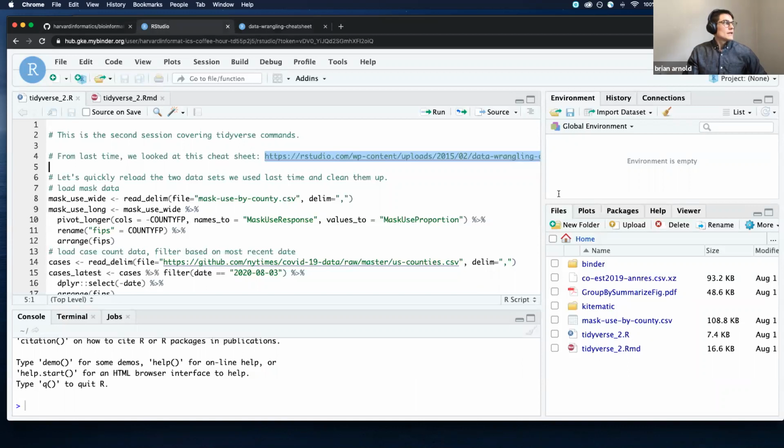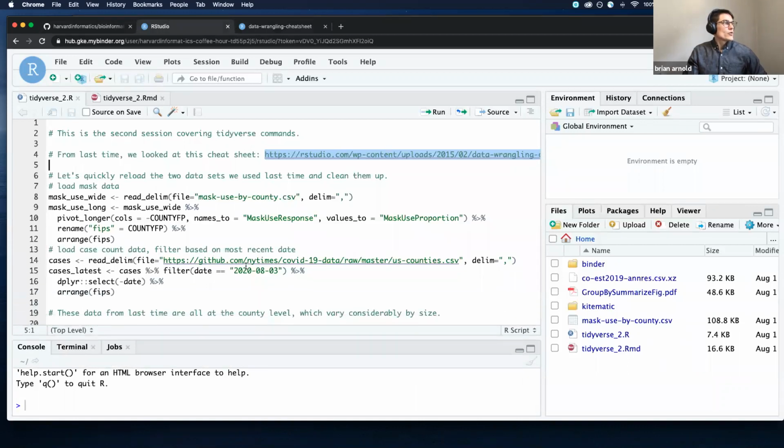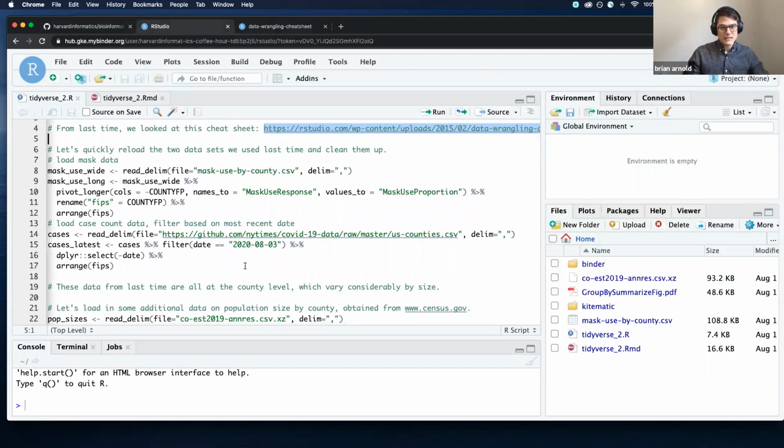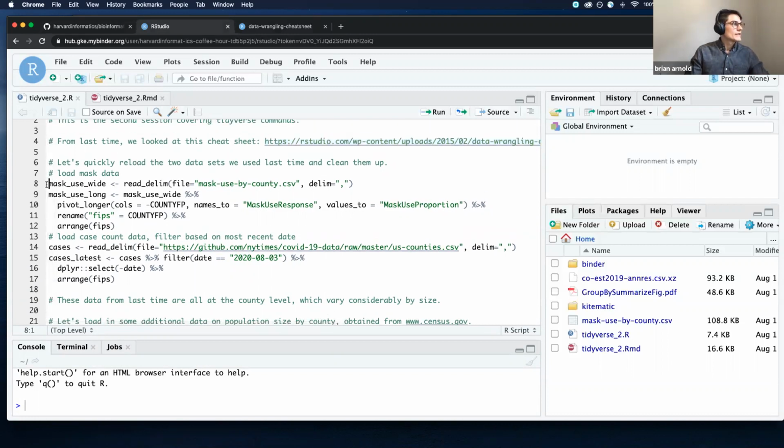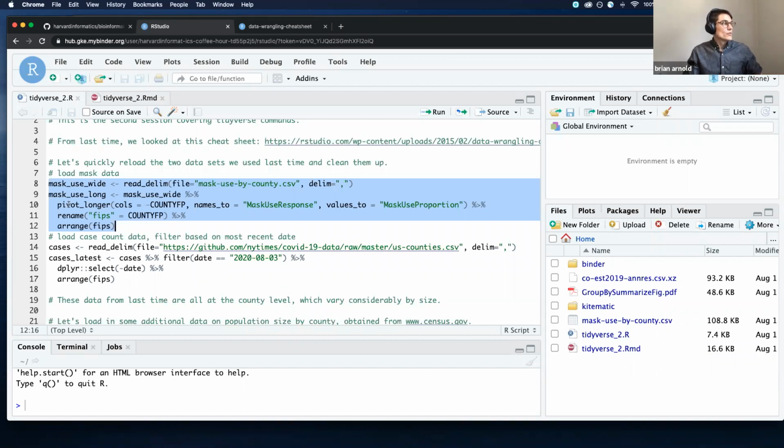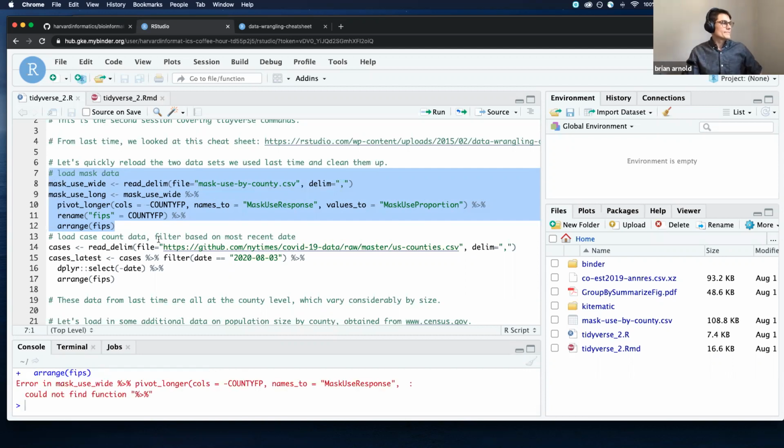Okay, so carrying on from last time, let's quickly reload and clean the data sets that were basically the end product of last week's lecture. So I'm going to load in the mask data using all of these columns here, all of these rows here, where basically, we're piping the mask use wide data into a series of commands to get a long data set. So I'm just going to highlight these and run them. And I've accidentally highlighted this stuff that's been commented out, but that shouldn't matter.